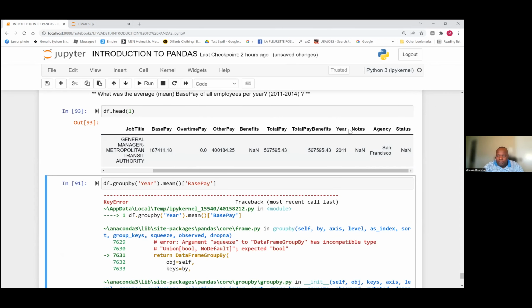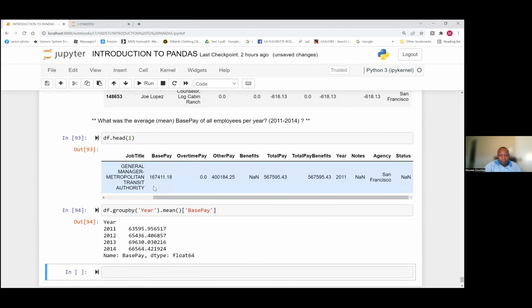So let me just copy this. I don't know why it is complaining about DF group by year. I copy and paste it, it works, but when I type the same thing here, it doesn't.